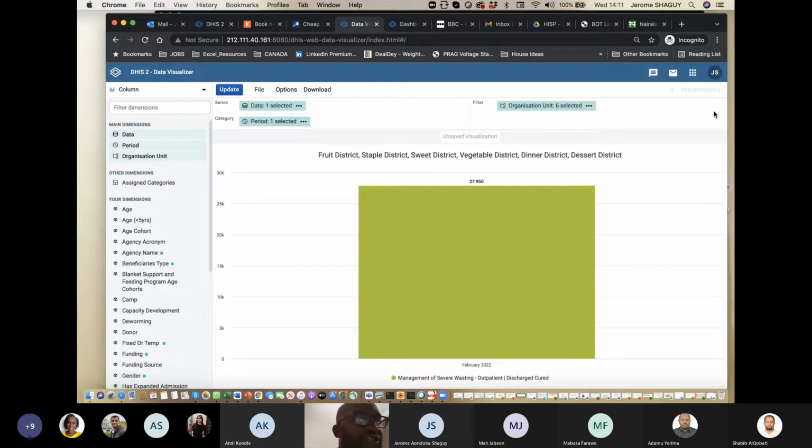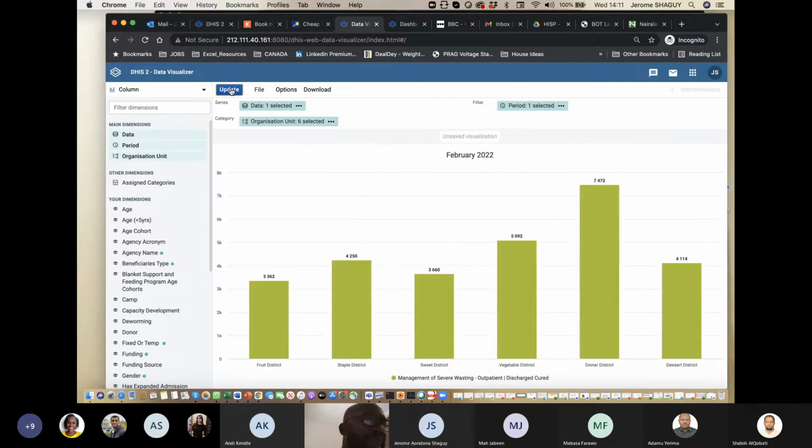And now we're going to adjust it so that you get the comparisons that we want. So when we do that, we'll move the org unit into the category, and then move the period into the filter and update. So now we have it across different districts for February 22. So this is management of severe wasting, outpatient, discharge cured.